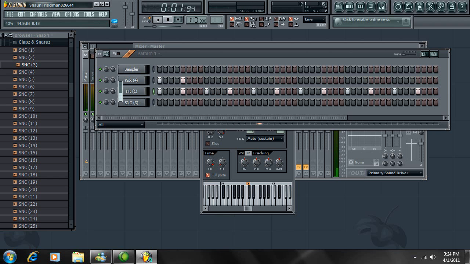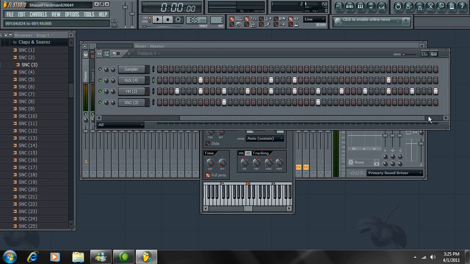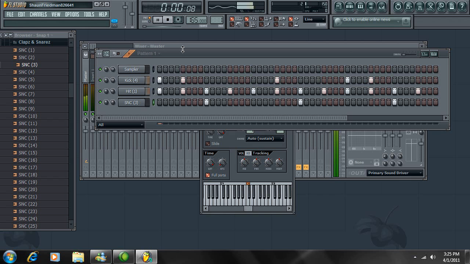So I'm lowering the hi-hat. I'm going to speed this up. Let's do it here. Here's the snare. So I'm going to lower that. Then boom bop. Here's the kick. Boom boom bop. Boom bop. And that's going to be pattern number 1.